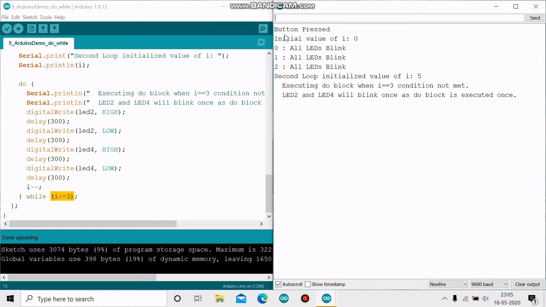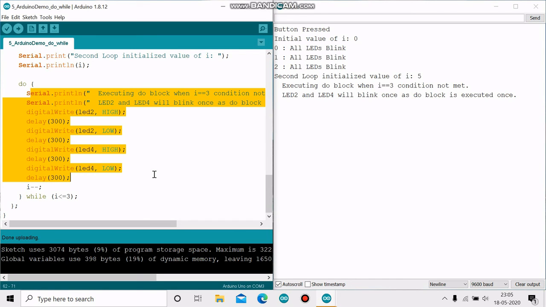The button was pressed, the initial value of I was 0, and the do loop was executed when the counter value was 0, 1 and 2. The second loop had the initial value of I equal to 5. We executed the do block even when the I less than or equal to 3 condition was not met, and LED 2 and 4 blinked at least once as they were in the do block code, which is over here. LED 2 and 4 blinked at least once.